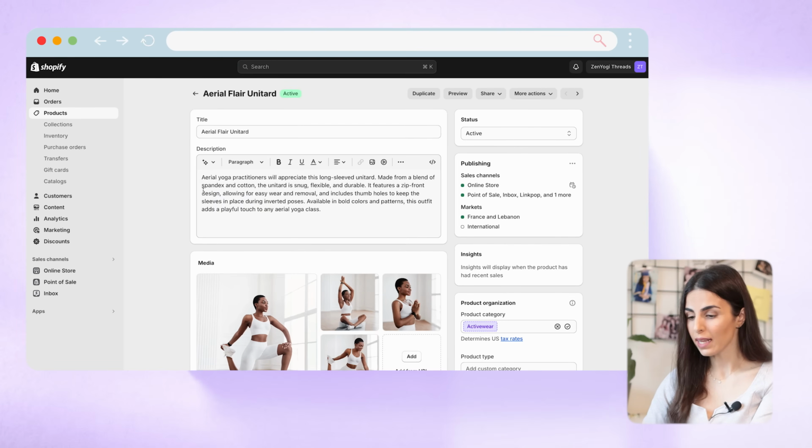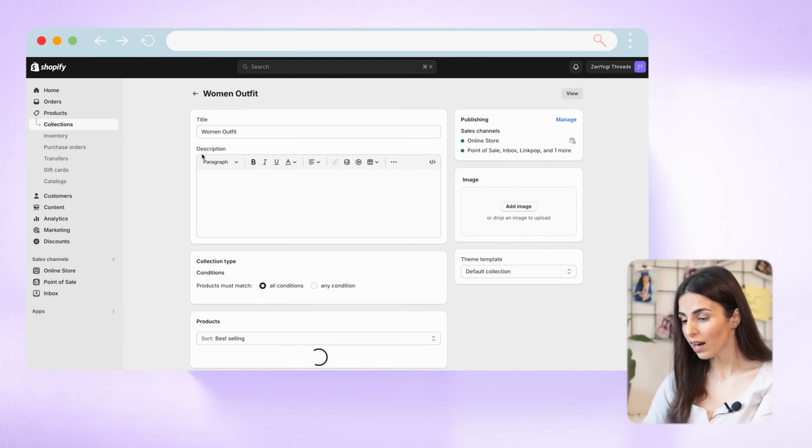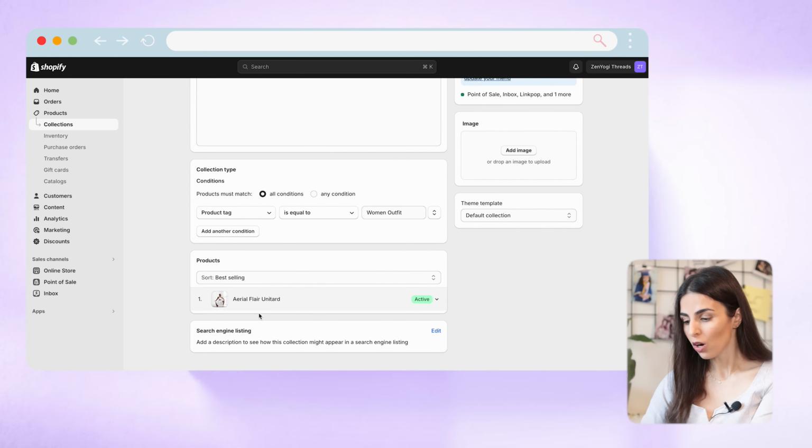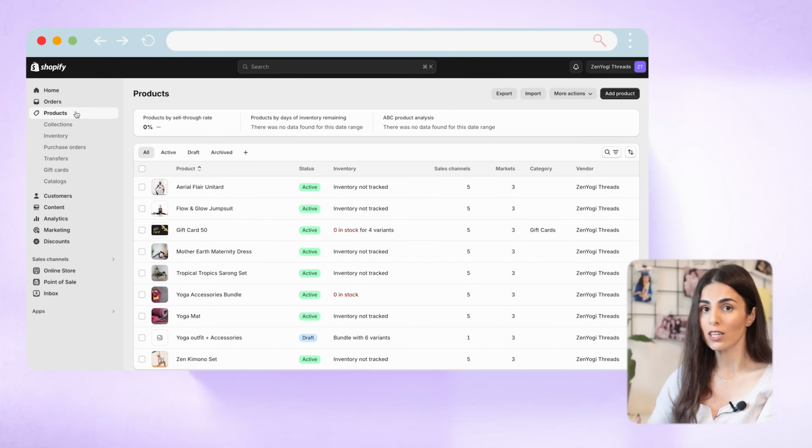And now you will see that when I go to the outfit woman collection in here, I will find this product in here. Okay, so I have applied this rule that the product tag is equal to woman outfit, and I have added the tag to the product, and it's now showing within the collection. Now, the second option to add tags to products, and it's actually much more practical if you have a lot of products, is to do bulk edit.